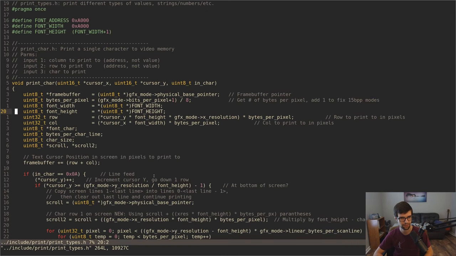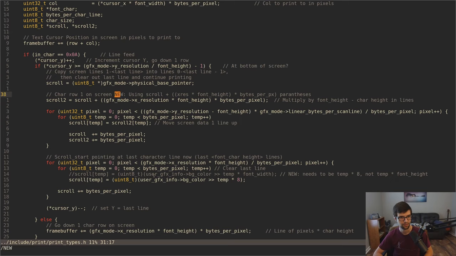So in print types, where do I have this? Here, where we're scrolling. Before, this was not a double parentheses. I think it was just xres times font height times bytes per pixel, and that is wrong because this will evaluate as scroll plus xres times font height. It'll add that up first, and then it'll multiply by bytes per pixel. It'll go left to right. So I need to do xres times font multiplied by the bytes before I add on to the base value here, and that fixes the scrolling.